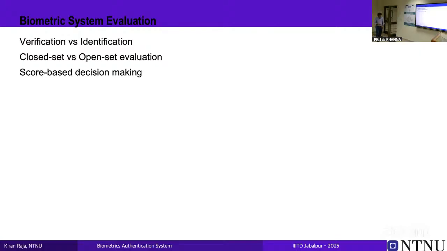And then we also have the closed set and open set evaluation, which is very closely related to identification. If I know all the people who take this particular course, then I have all of your data with me, and I'm doing closed set. If anybody from outside comes in, then I know that this person is not in the class. All I'm going to say is that he's not in the class. I'm not going to tell who that person is, just that this person is not in the set. That is the most generic thing.